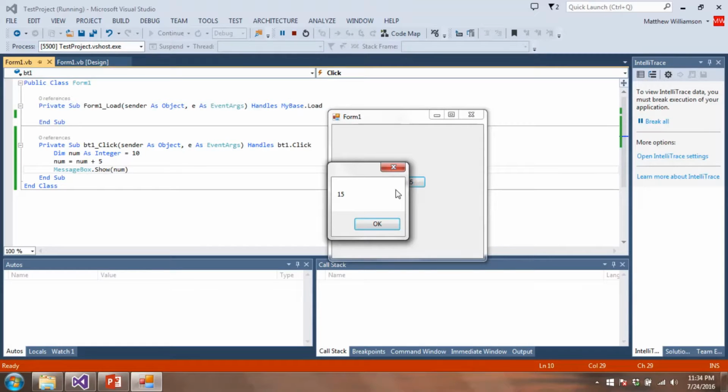And every single time I click on this button, we call the sub procedure again, and what happens is num gets declared when we call the procedure, and then when the sub is done, that variable no longer exists. So we keep reinitializing num to 10, and then we add 5 to it. So this is never going to change. It's always going to give me 15, because the way the procedure works is we have some initial value of 10, we add 5 to it, and then we display that result. And that's all this does.